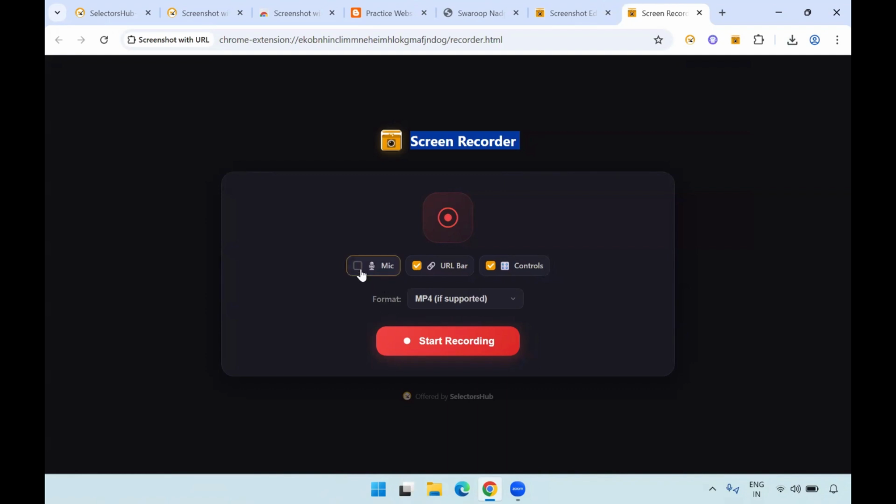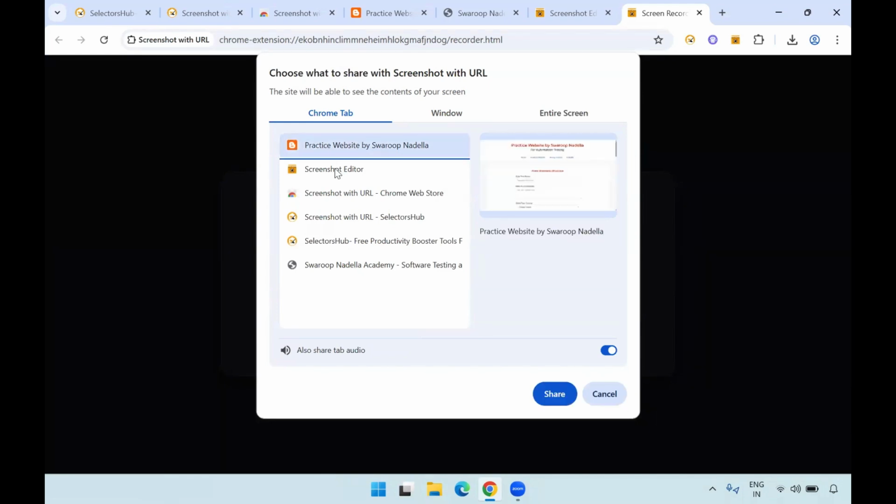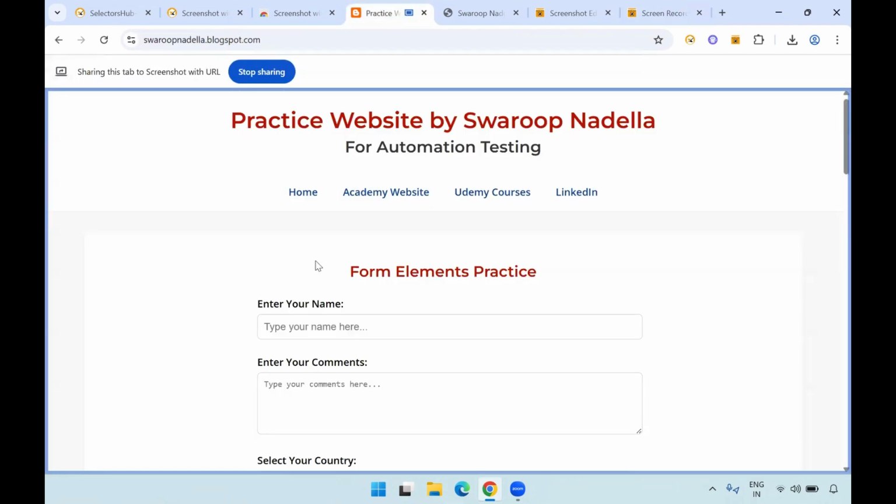So I'm not enabling it for now. You can enable it if you want. I'm clicking on start recording. Once you click on start recording, it will ask what website we want to record. So I'm going to record the practice website by Swaroop Nadella now. And if you want to share the audio, this is a Google Chrome prompt, so you just need to share it.